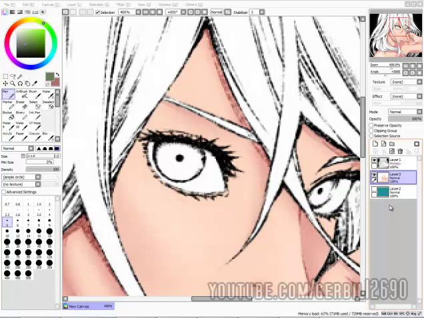Okay, I was asked how I color eyes in Paint Tool SAI. So I'm going to make a new layer. I do it under the line art. You can do it over the line art. Obviously just do multiply above the line art or normal below the line art.